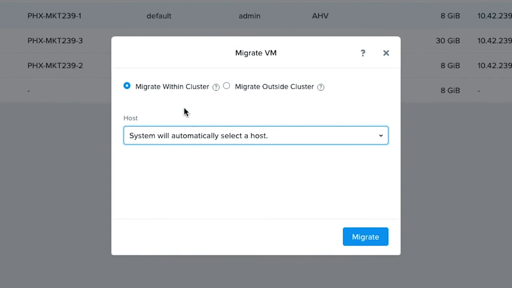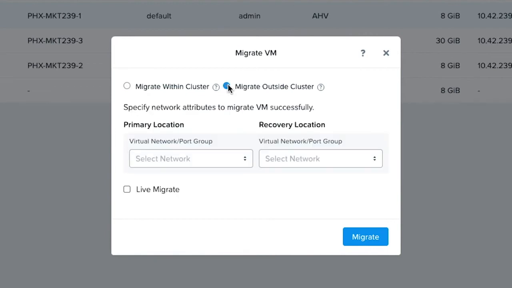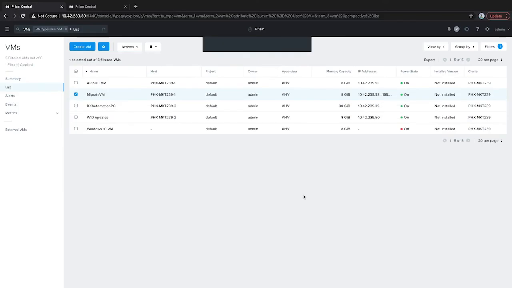Now there are two options here. We can migrate within a cluster, or we can migrate outside of the cluster. We're going to do the outside because we're doing cross-cluster migration. So we need to select our networks and then choose that we want to live migrate it, and then click the migrate button, and the process kicks off.